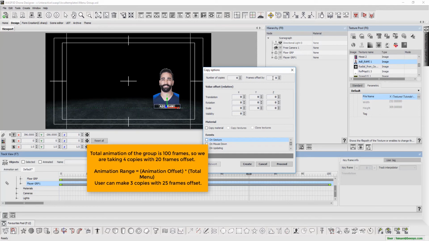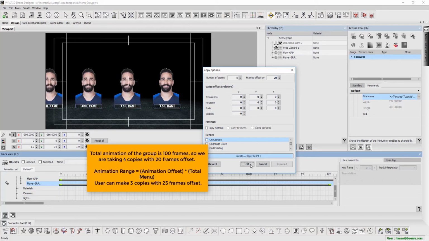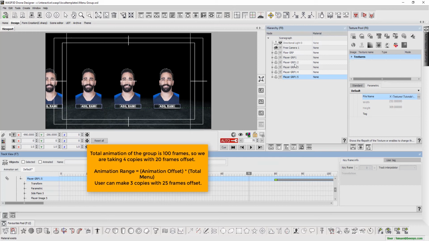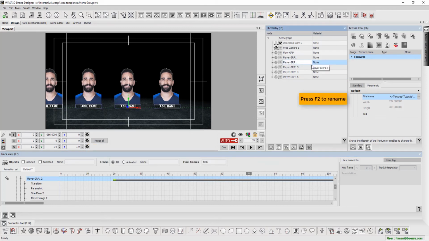The total animation of the group is 100 frames, so we are taking 4 copies within a 20 frames offset. The animation range equals the animation offset multiplied by the total menu. The users can make 3 copies with a 25 frames offset. Press F2 to rename.